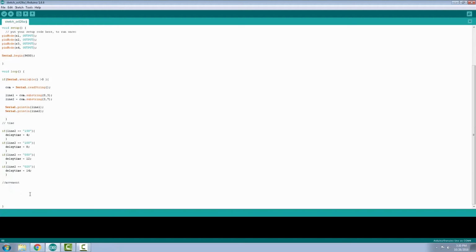Okay, if line 1 equals XFW, the X stands for X motor. If you want to build a CNC or something like this, you will need a Y axis, and this way I can differentiate them. In our project we only use one motor, but I still use the X.